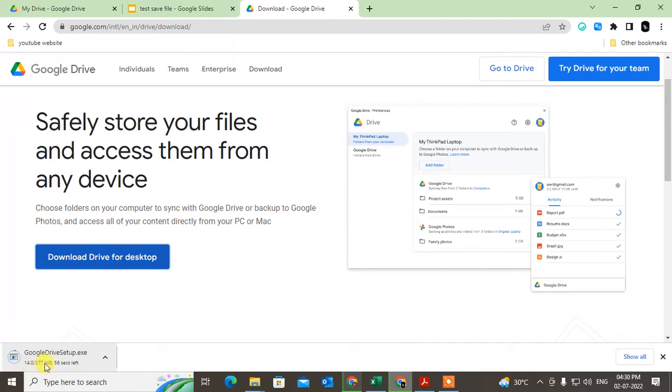Now this simple file will be downloaded, which is 277 MB. After it is downloaded, you just have to click on it and install it. So let it download first. After download, just click and install it. After installation, this icon will open. This is the Google Drive icon. You can see the Google Drive icon here after installing this.